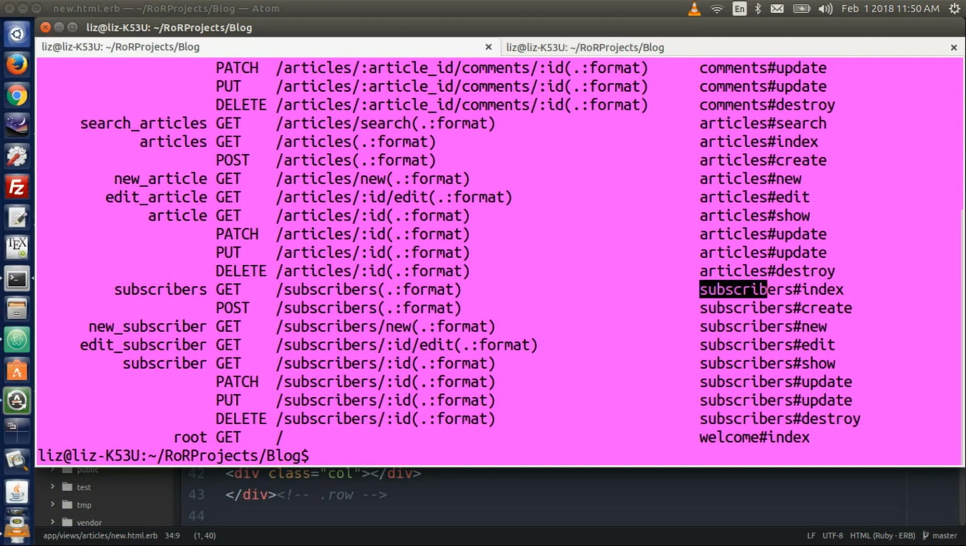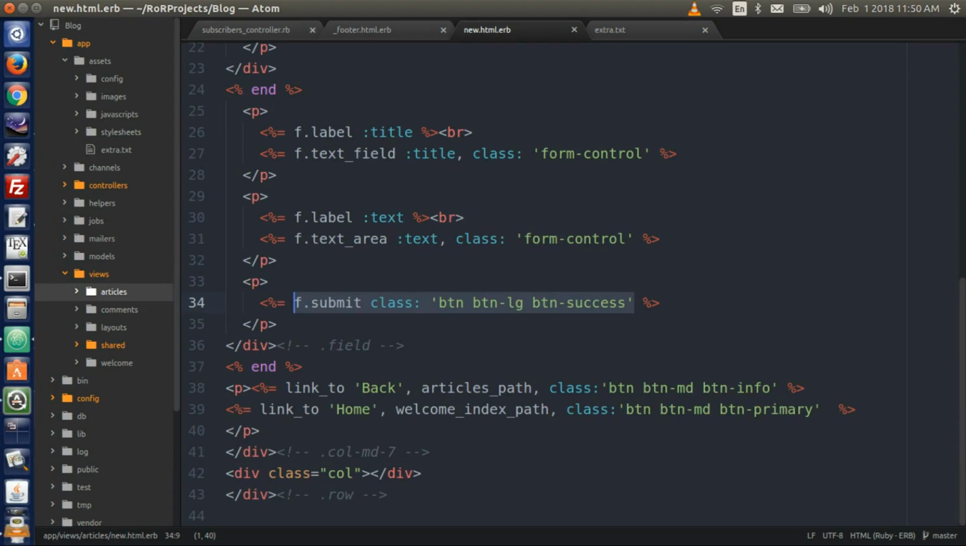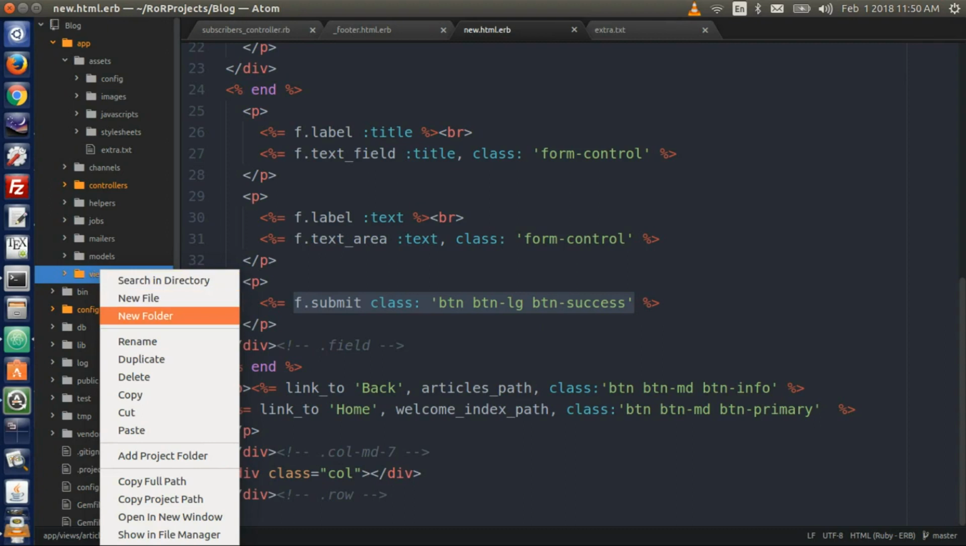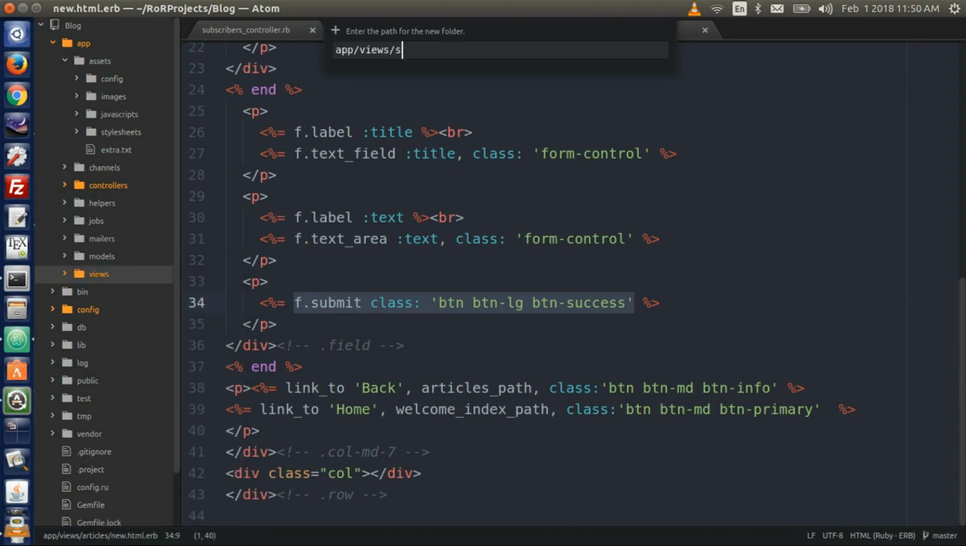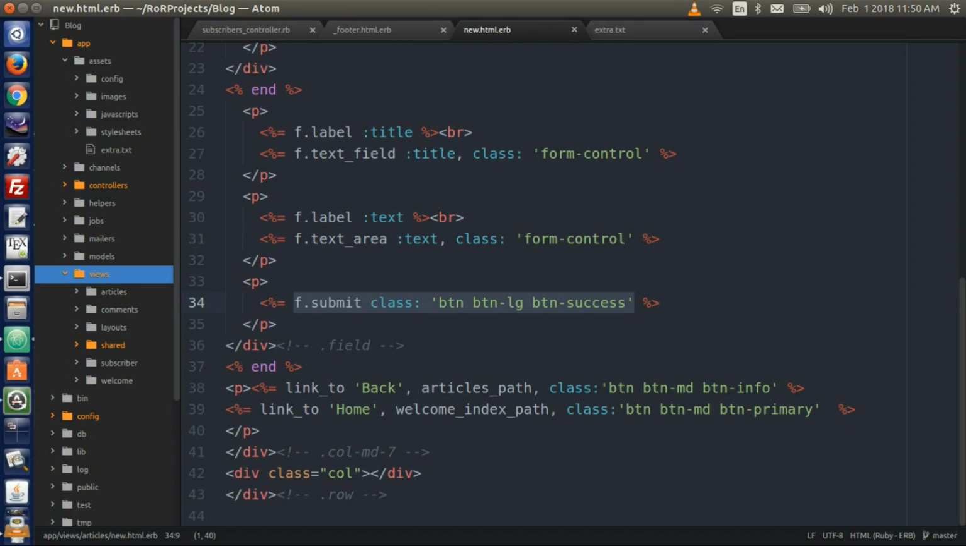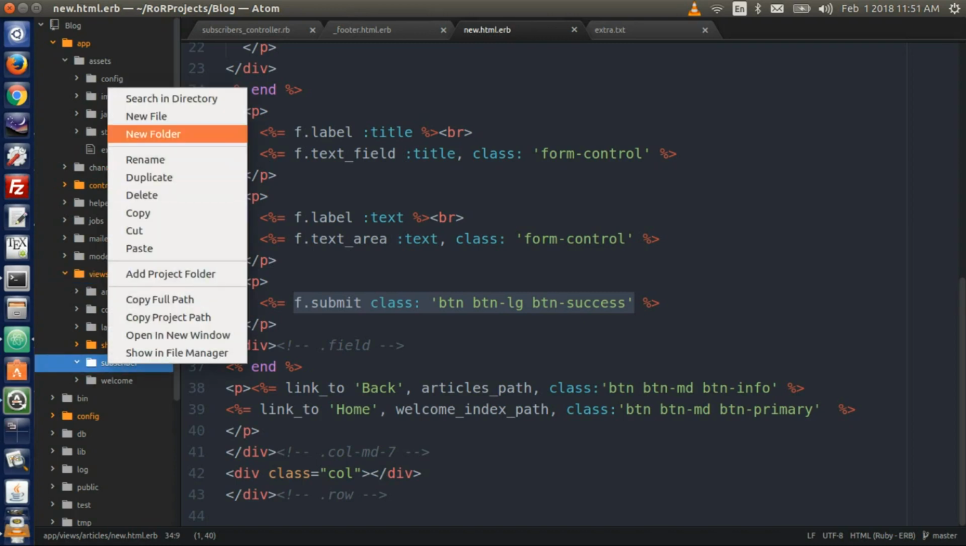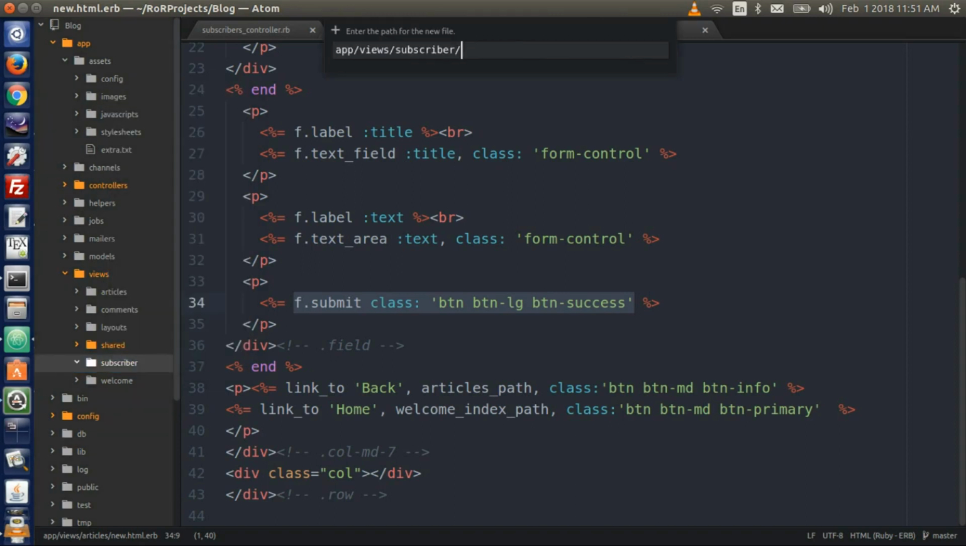We're now going to create our index file in our view folder, and we have to create a new subfolder. So do a right mouse click if you can, or however you create a new folder within the views folder and name it subscriber. And within this new folder, the subscriber folder, create a new file and name it index.html.erb. There we go.